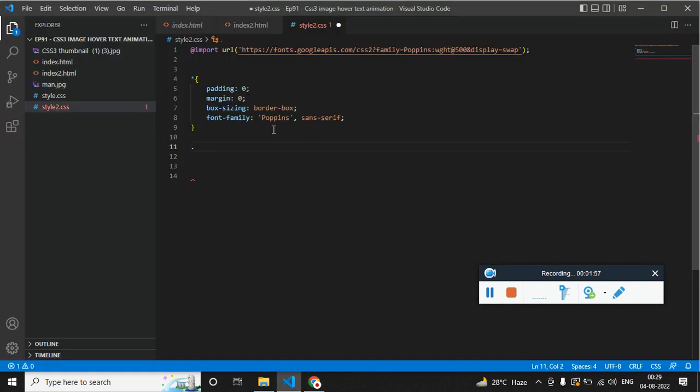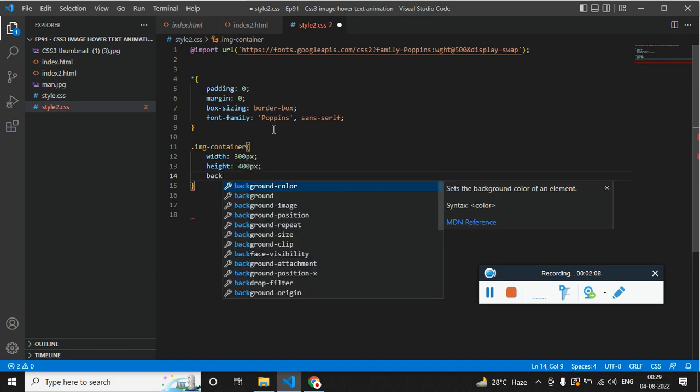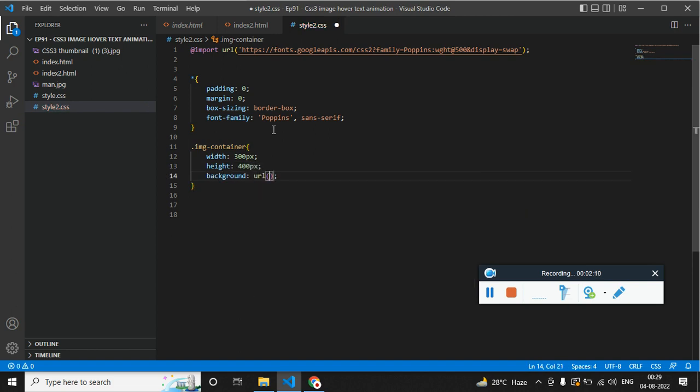nothing will be shown. So let me call the image container. Let me give the width of 300 pixels. Let me give the height of 400 pixels. Let me give the background image, background URL, which is man.jpg. Refresh it. This is how it looks.